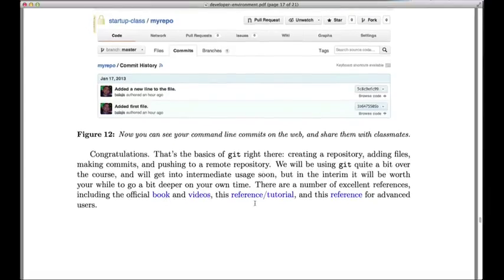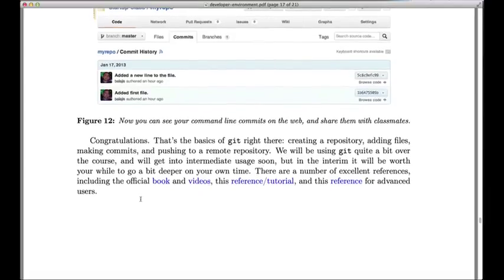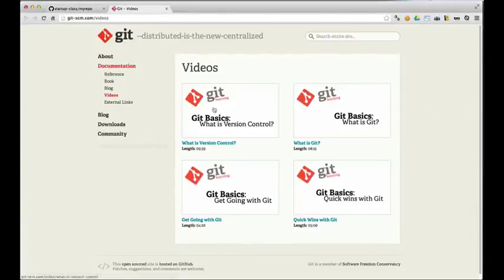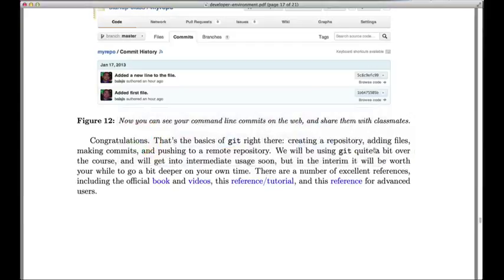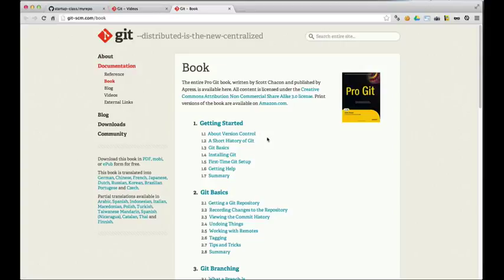I want to call out these four links over here. These are really worth clicking: the official book and videos, this reference tutorial, and this reference for advanced students. In particular, these videos will give you some supplemental understanding, basically a little more depth on Git. And then the official book goes into great detail on all aspects of Git. It's really a course in its own right.